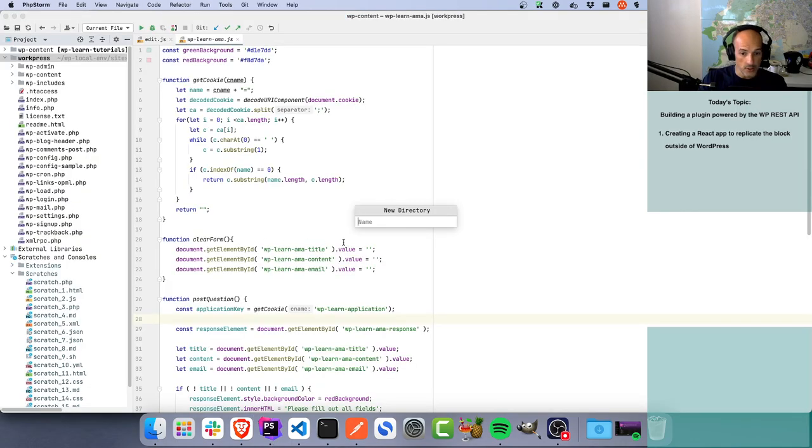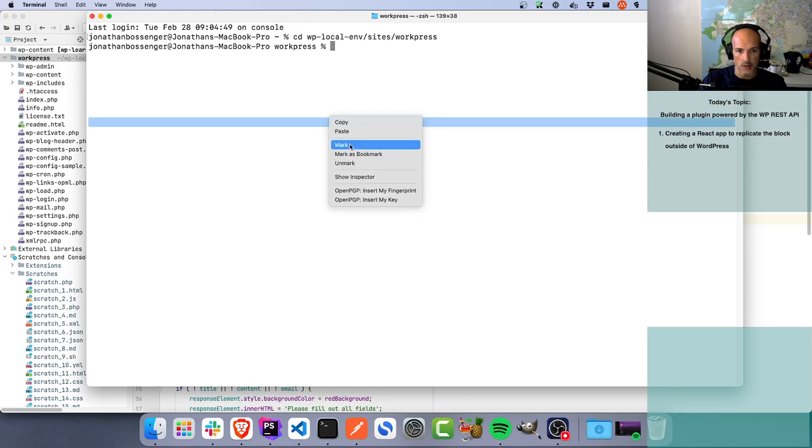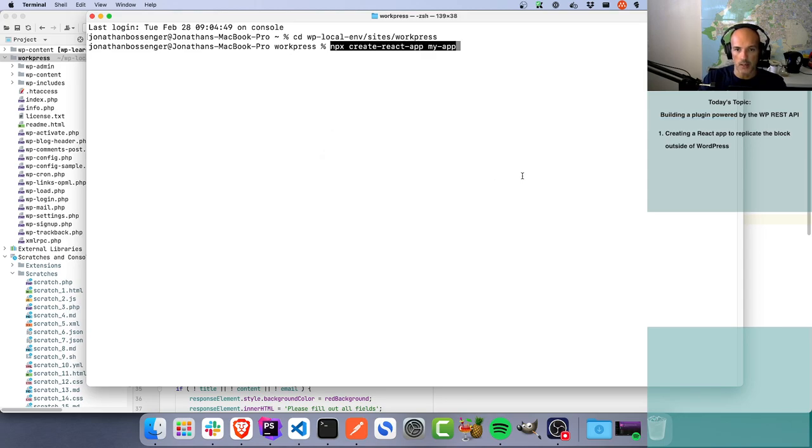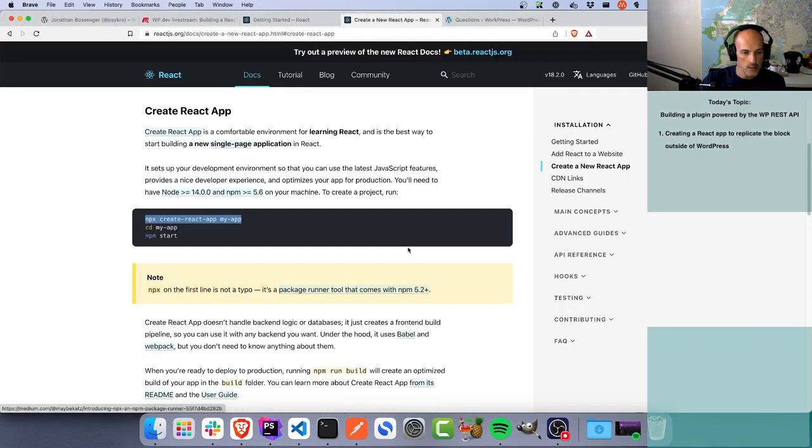And the eventual goal will be to take this app and make it part of the plugin so that it can render somewhere. But for now, I just want to get it working as a folder. And then I might come back to this later and make it happy that way. But for now, the goal is just to get it working using the REST API. So let's just call it Ask Me Anything. There we go. And that's going to do a whole bunch of installation things.